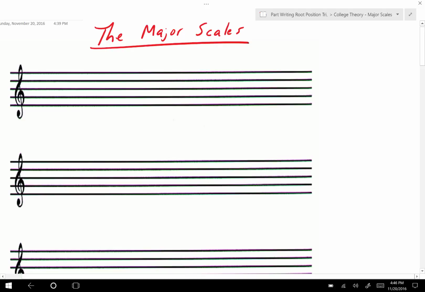Okay, today we are going to clear up any confusion we might have with major scales. What we first need to remember is the pattern of whole steps and half steps that exist between every scale degree of the major scale. Whole, whole, half, whole, whole, whole, half.